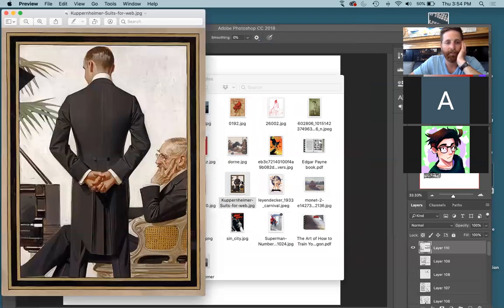Here's another one by the same artist, same idea though, except this is dark clothes against the light background, but overall the same idea.